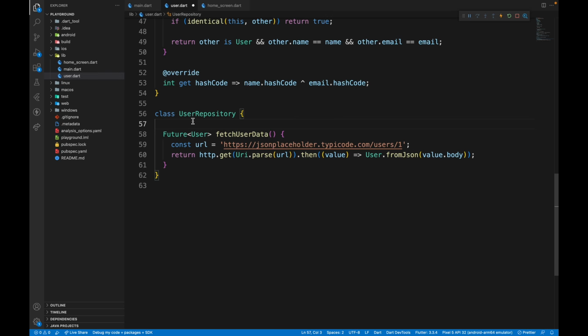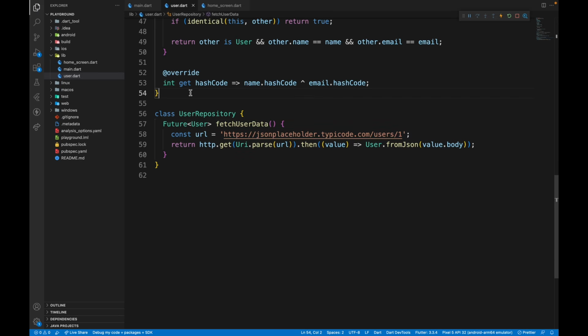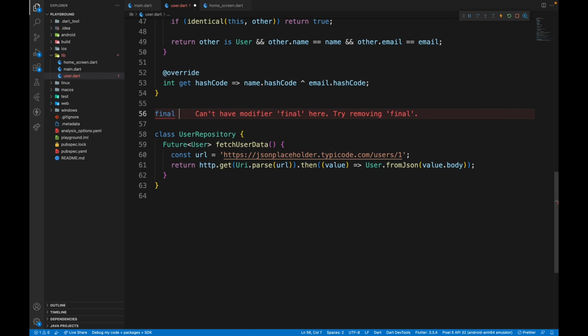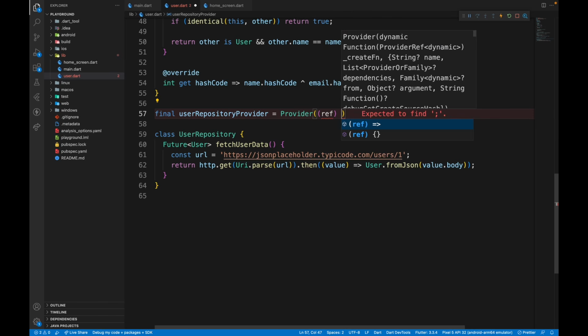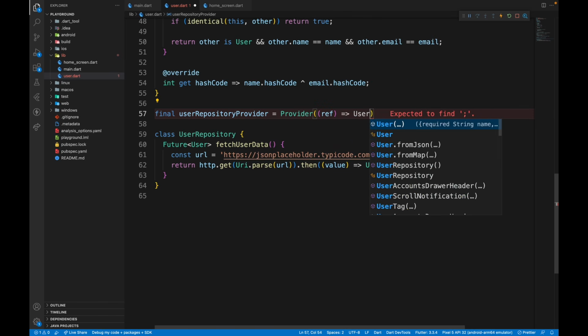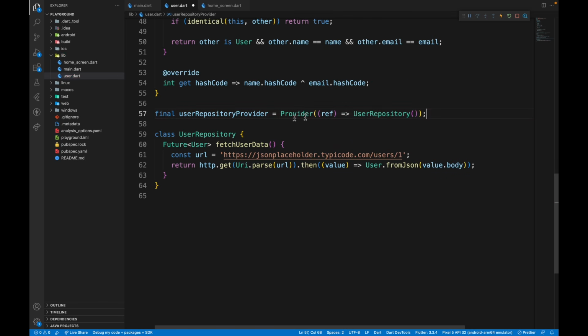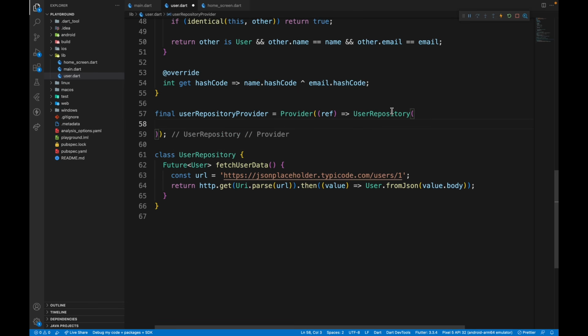But generally, dependencies like Firebase, if you're using it, are taken in from the constructor. If you're using HTTP, an HTTP client is taken from the constructor, and so on. Then a provider is created out of that. So you have userRepositoryProvider, which will be equal to Provider((ref) => UserRepository()). Now, if there is a constructor, there will be multiple parameters to pass in, and you can pass them right here in the provider itself.